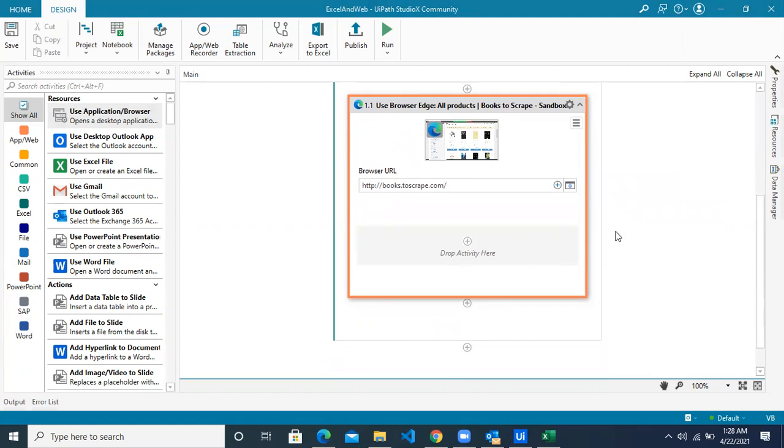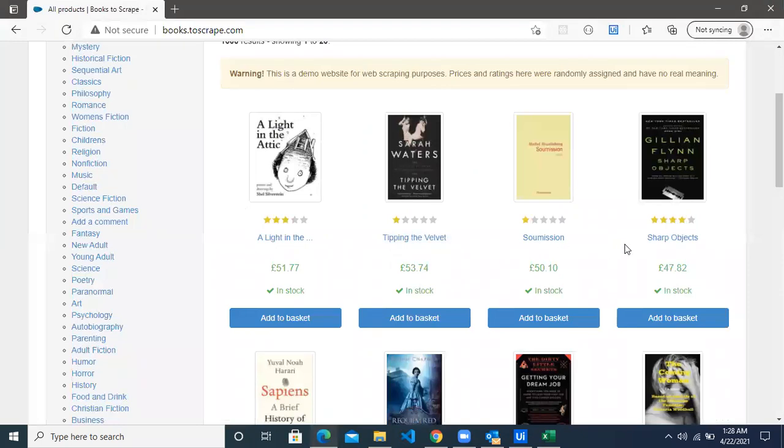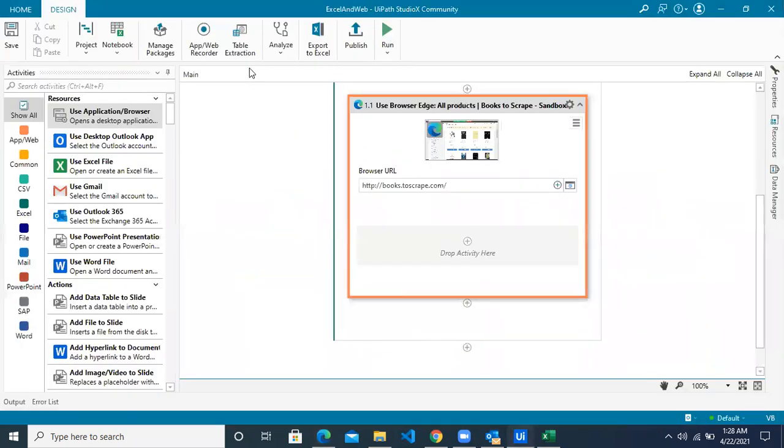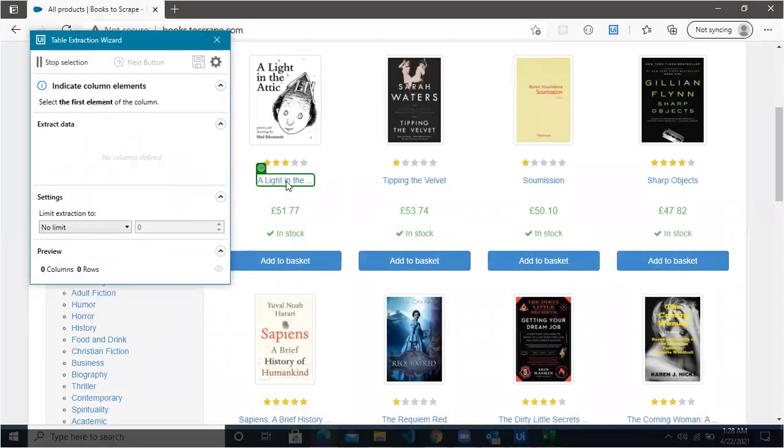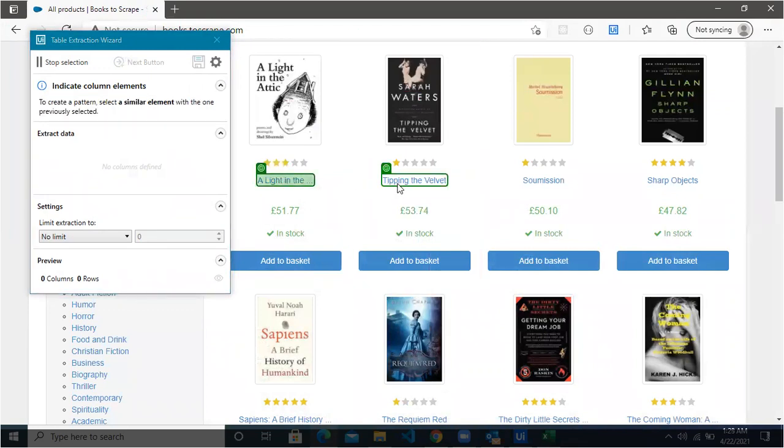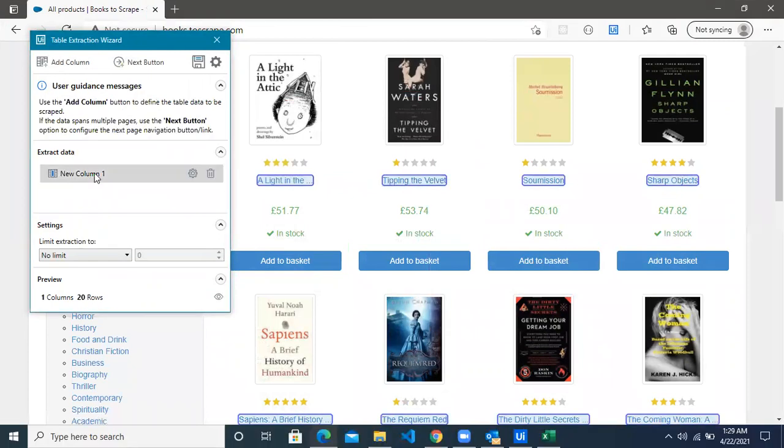Next thing we have to do is the table extraction, right? Because the pattern is the same that we have to extract from this particular page. So let's make use of the table extraction. Click on the table extraction, and a wizard will open. The first column that we want in the table is the name of the book. So this will become my first row of the column, and this will become my second row of the column. So I've got my first column, which will have the value of book names.